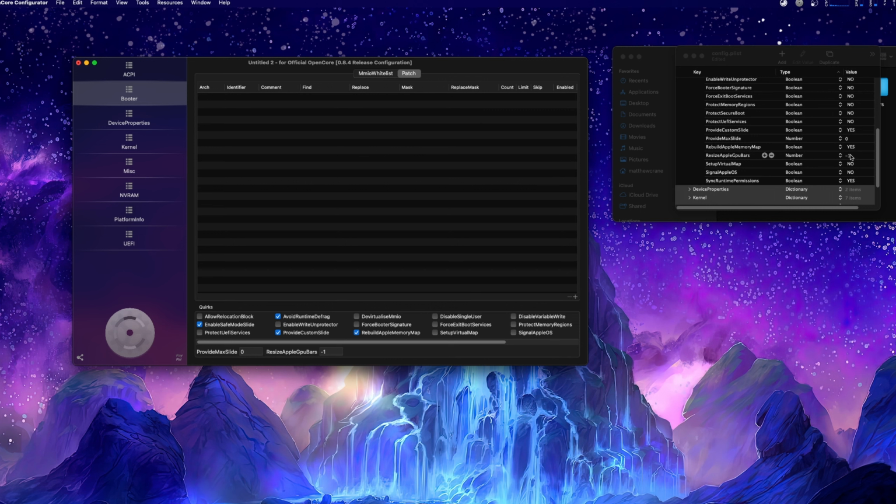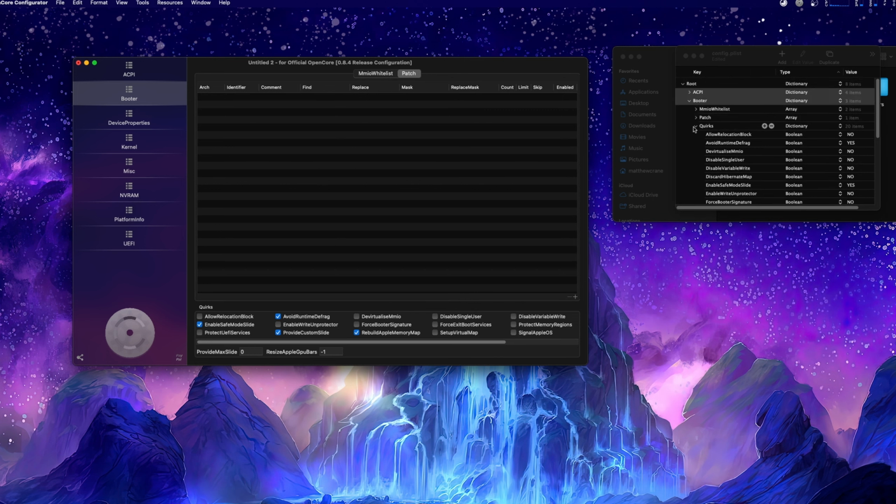And resize Apple GPU bars, I believe you need to have it set to -1 and provide max slide to 0. That is correct. So most of this was already correct by default, which is nice. It would be cool if it detected this was an AMD system and knew what to apply. It would make things a little bit easier, but I guess he wants you to do this stuff yourself.